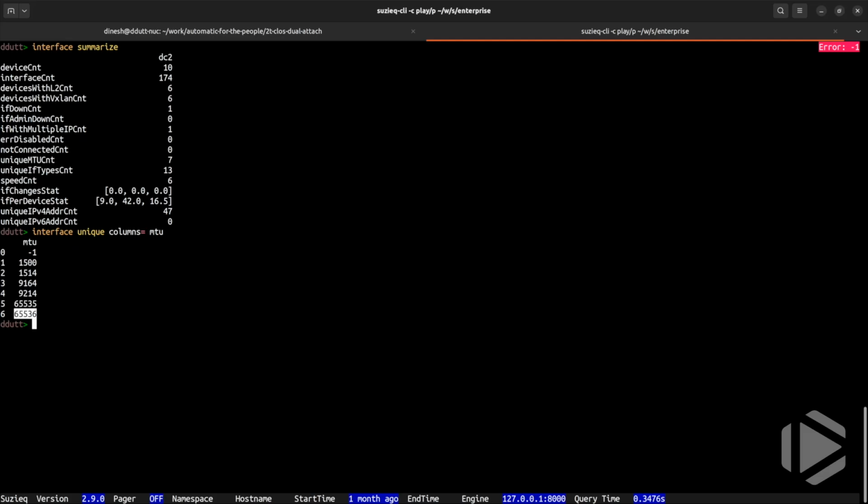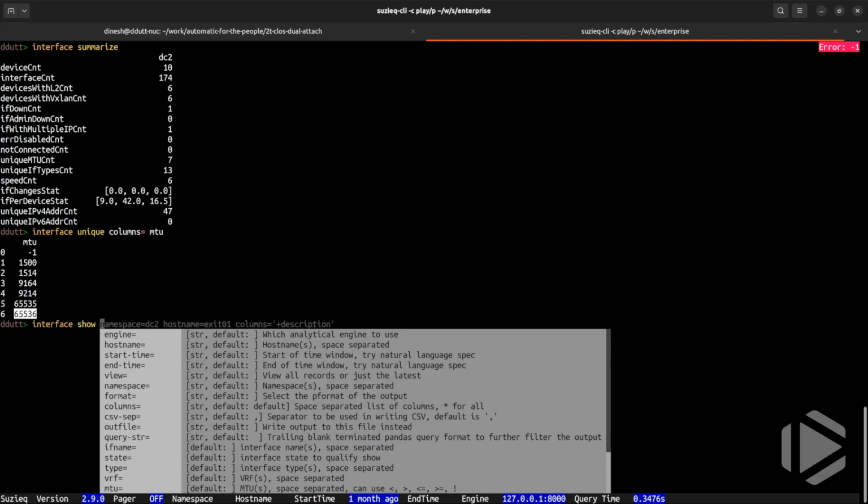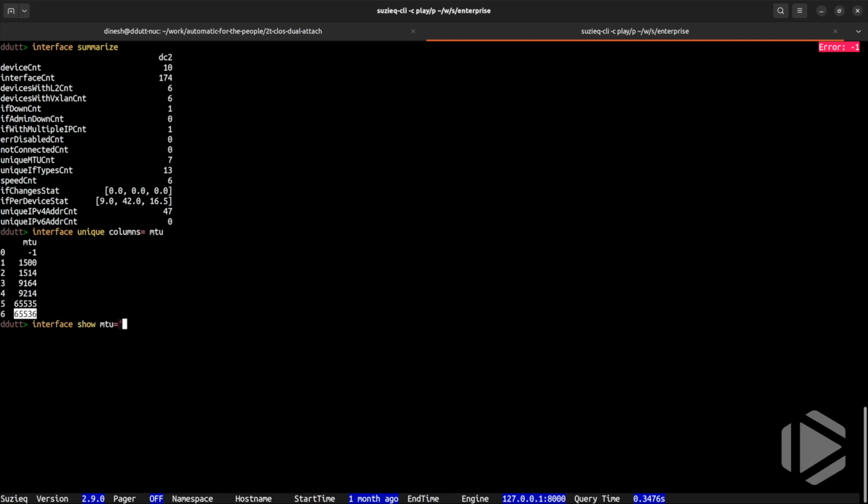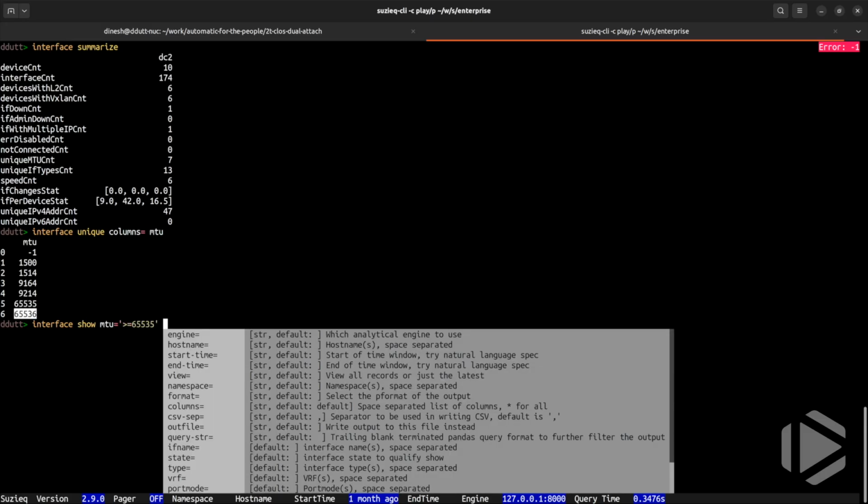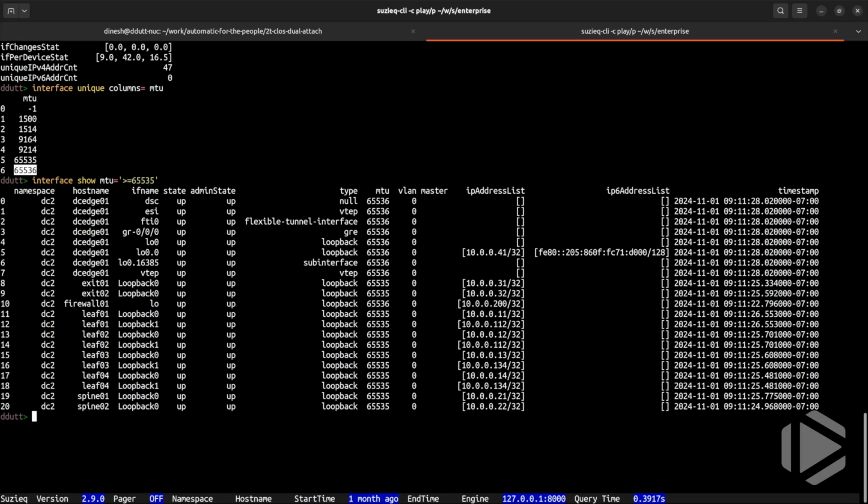And so this is an example of, you started with summarize, you started at 10,000 feet, and you said like, okay, I want to focus on this little piece, what's this mountain standing here? And you said like, okay, there are 7 different MTUs. You say, what the heck? What is 65535 and 65536? And then you can say interface show MTU greater than or equal to 65535, and you will see the ones that have that.